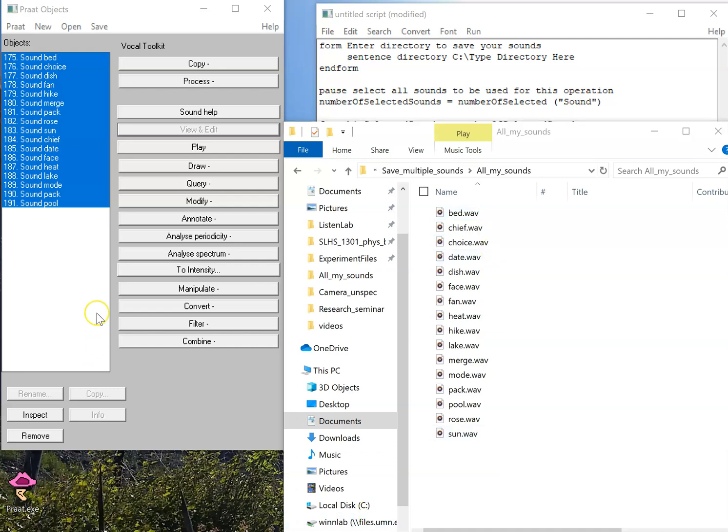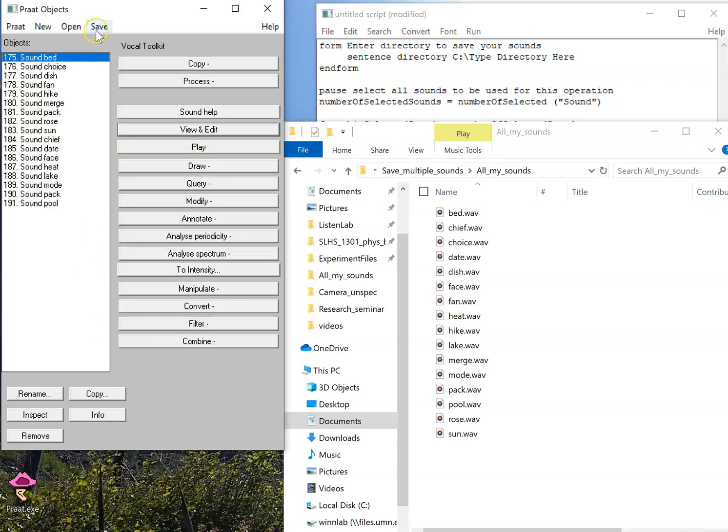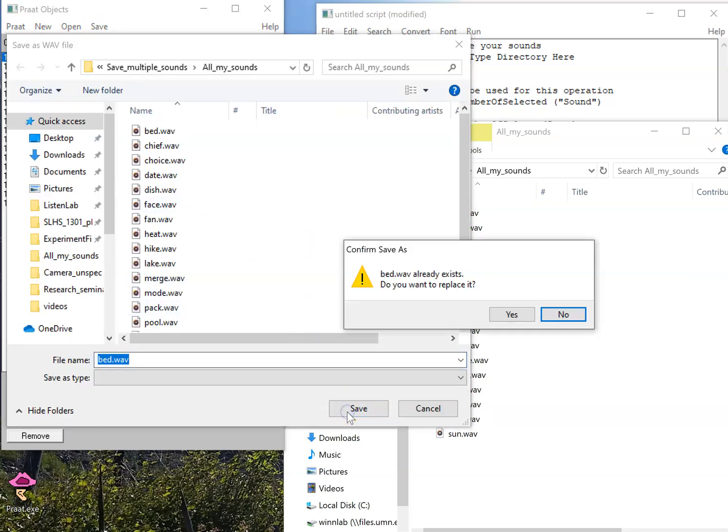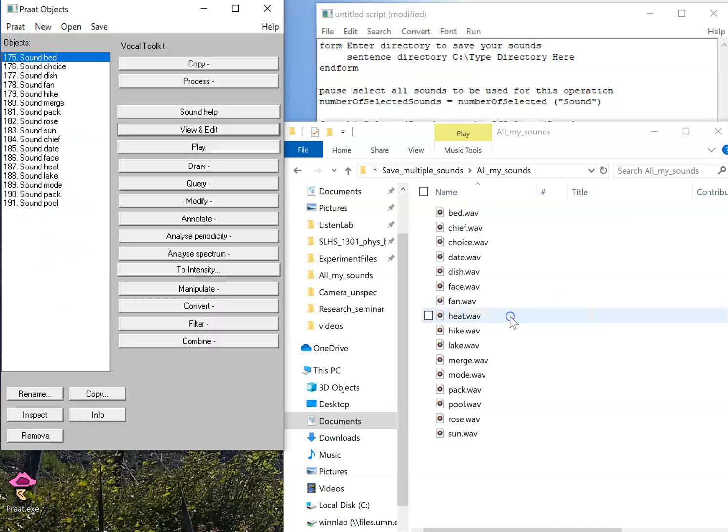Now there's one thing you should be concerned about though as you're using the script, just to be careful. Normally if I'm doing this manually, if I select the sound, go up and attempt to save it, it's going to say, wait a minute, that sound already is there, do you want to overwrite it, do you want to replace it? And in this case, I might not want to, but maybe I do, I'll say yes.